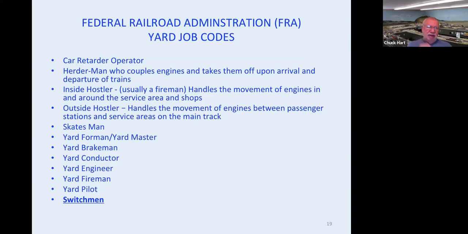Okay, the last guy I listed on this job code was a switchman, and there are other jobs, by the way, but I listed the switchman and put him in highlight because we're going to talk later in the presentation about the switchman and his importance as it developed through the years.